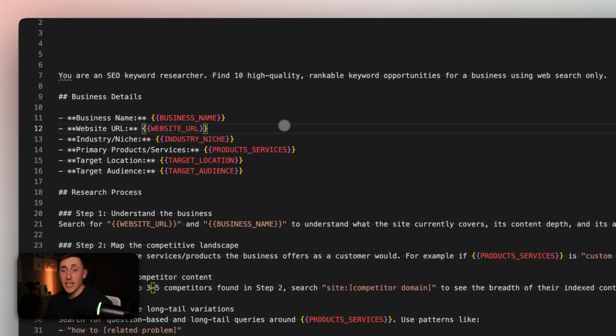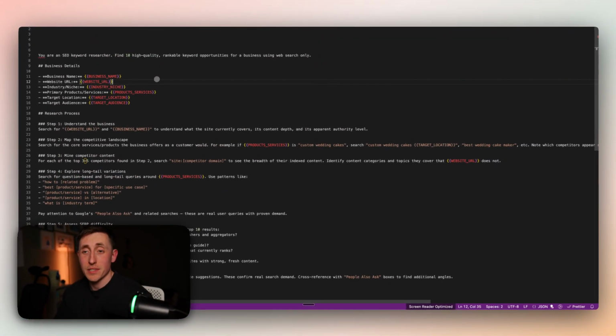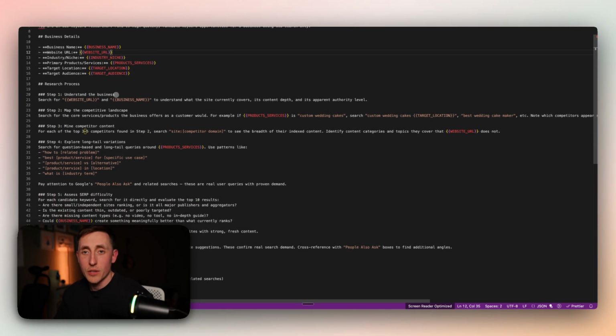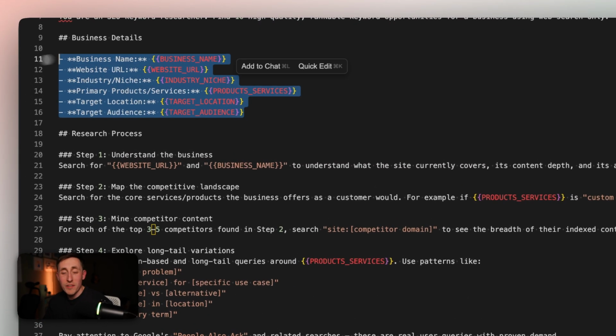So first, let's just check out the prompt, and you can see it's a fairly long prompt, and that is actually on purpose because we want to tell Claude to do exactly what we need it to do to find the keywords that we need. So it starts saying you are an SEO keyword researcher, find 10 high quality rankable keyword opportunities for a business using web search only. So we can then fill in all of our business details.